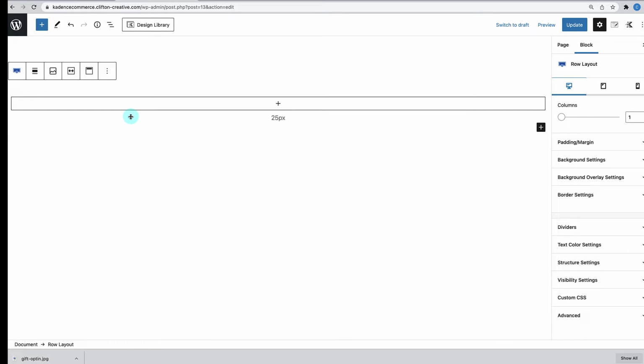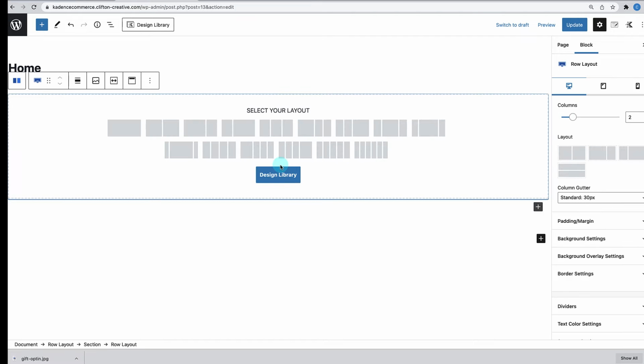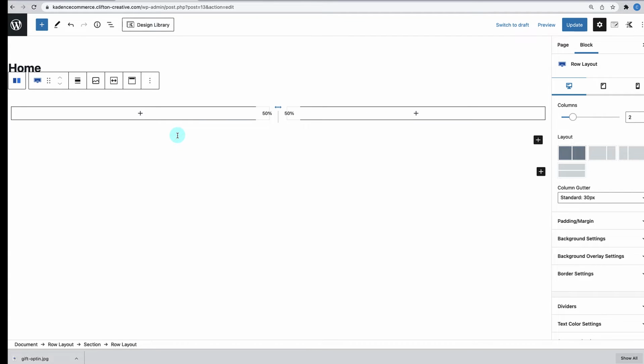I'm going to select a 1-column row, and then within this row I'm going to add a 2-column row as well. That way I have an outer container and an inner section to build out the featured area. So we're going to start off with the featured area of the home page first, where we're going to feature the main call to action and some kind of an image or a model there to open up the page.